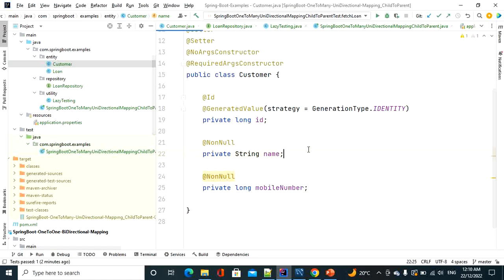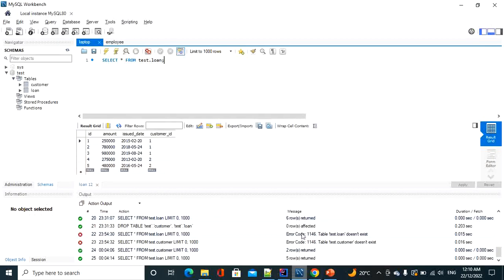As everyone knows, whenever we want to delete a parent record, first of all we need to delete its respective child entity records. Only then are we eligible to delete a parent record. It's a general database rule, right? So if you see in the database, for example, customer one has three loans. Loan numbers one, two, three are associated to the customer whose ID is one.